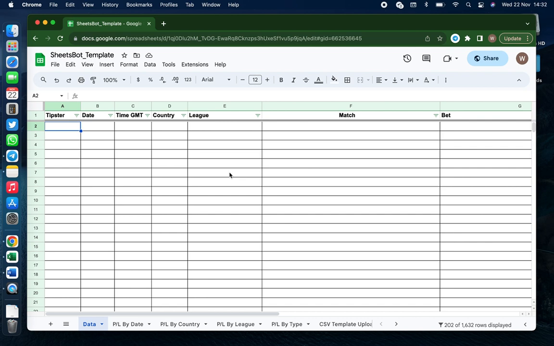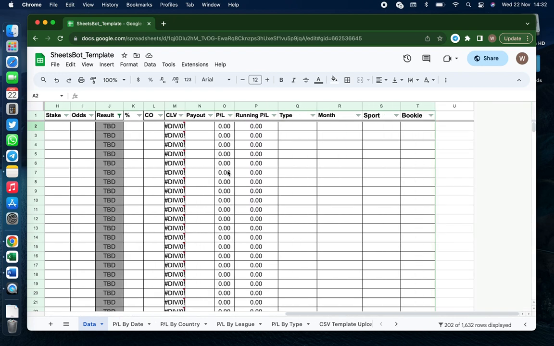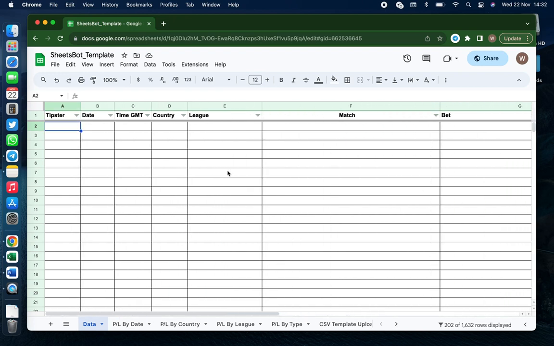So first things first, what you will need is this template sheet, which we will include on the website. So the first thing you need to do is grab a copy of this sheet. If you want to create your own sheet, that's fine, but you will need to format it in this way to work perfectly with the bot. We will leave an example of how to set up your sheet on the website too.